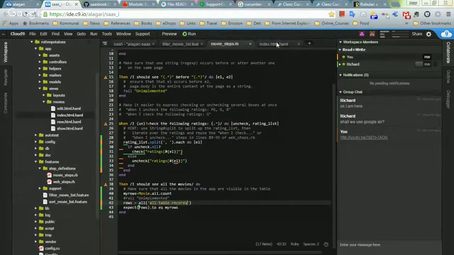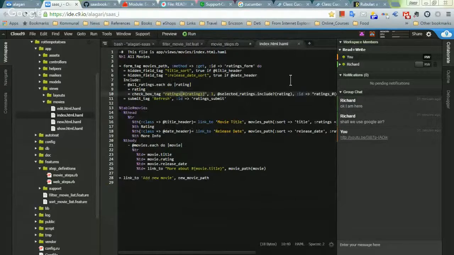You basically, if you switch to the index.html HAML file, the HTML in the views, right? Exactly. What you need to count is the number of this. Do you see my screen? Yeah. Which one? Yeah, you need to count the number of this. Of TRs, okay.